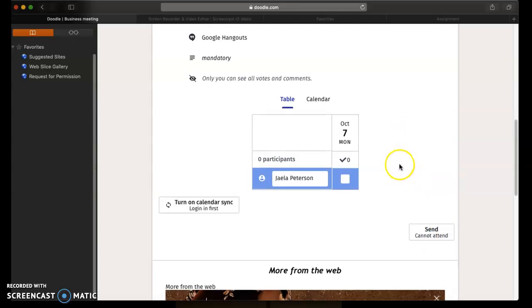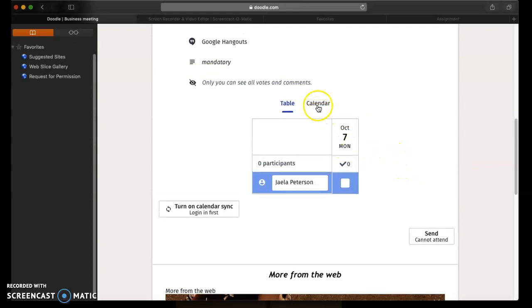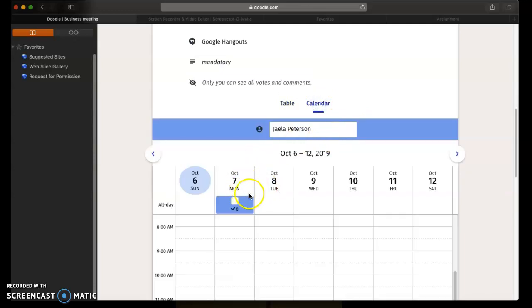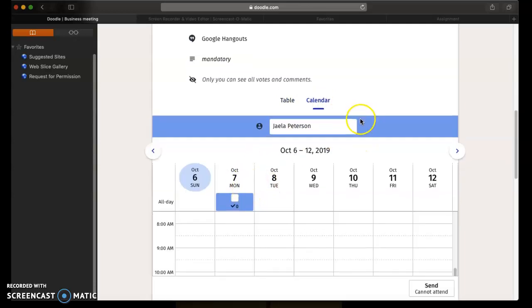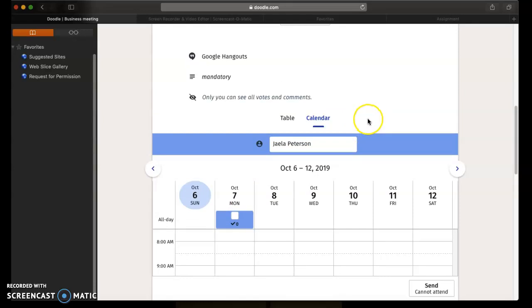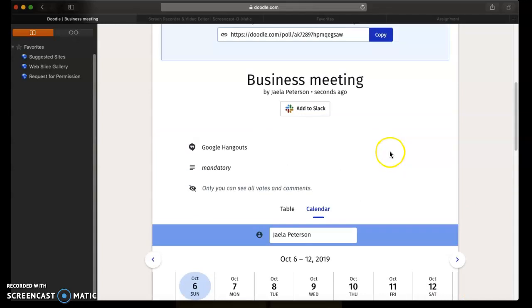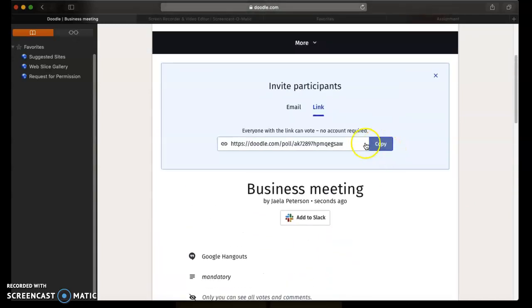And you can also sync it to your calendar. So for October 7th, Monday, it'll show that that's the meeting, and you'll just press it right there. If you cannot attend, you just press it and just send it off. But yeah, and you can also send this link to everybody too, and they don't have to have an account required or anything of that matter neither.